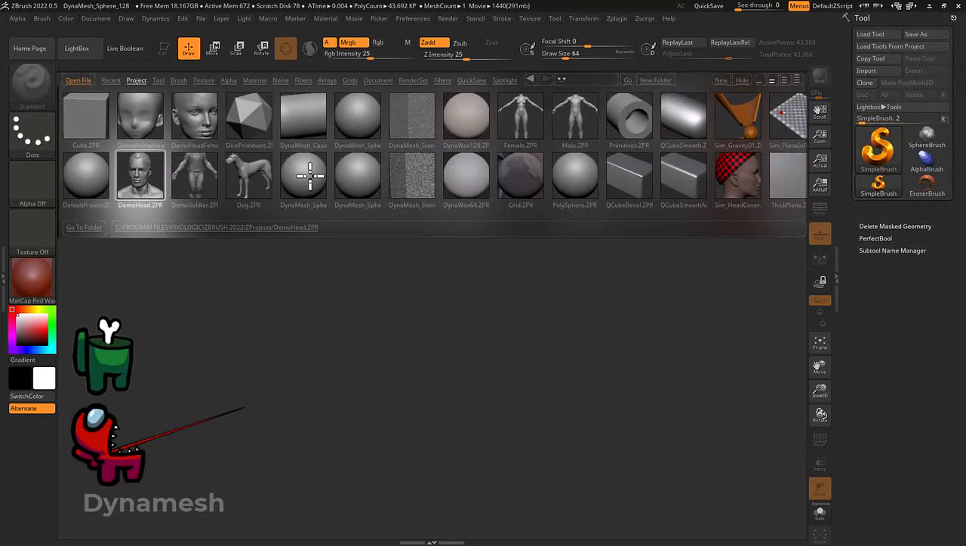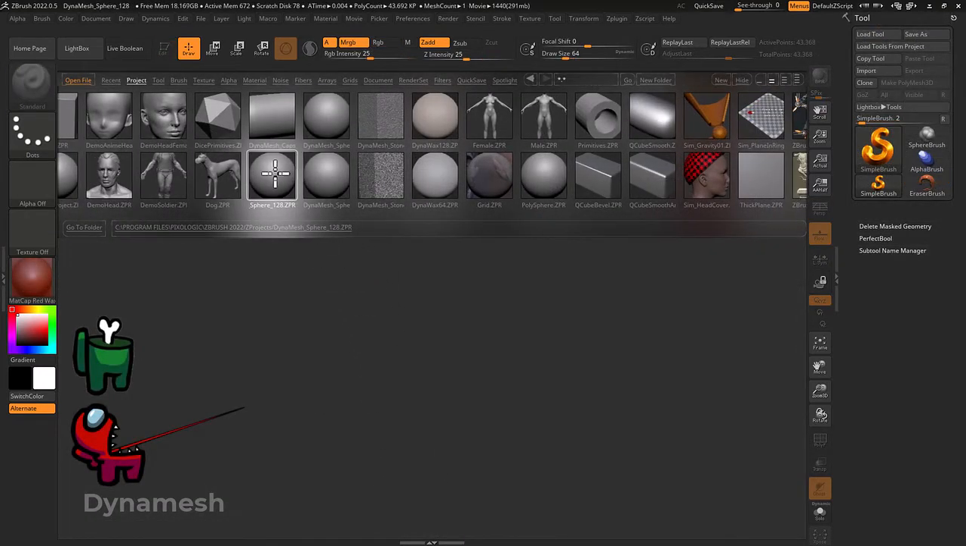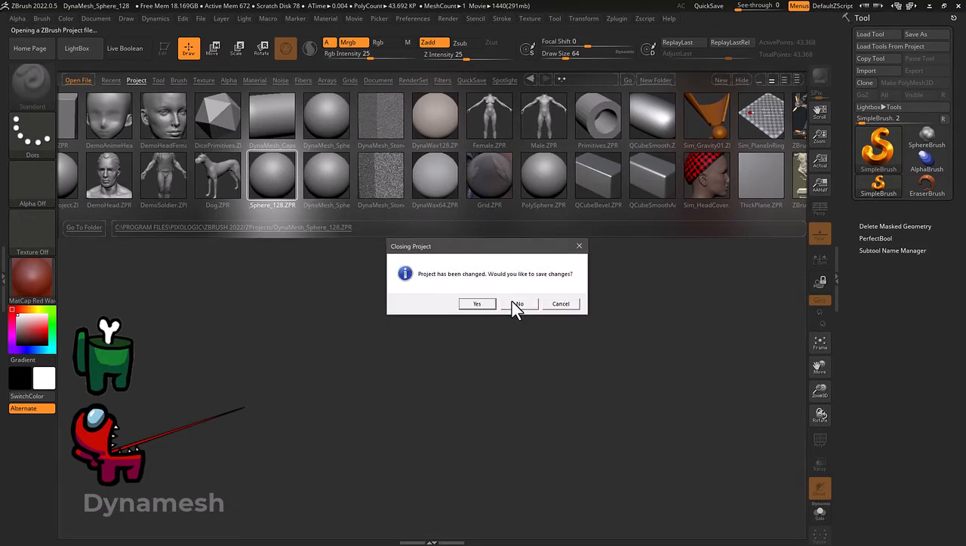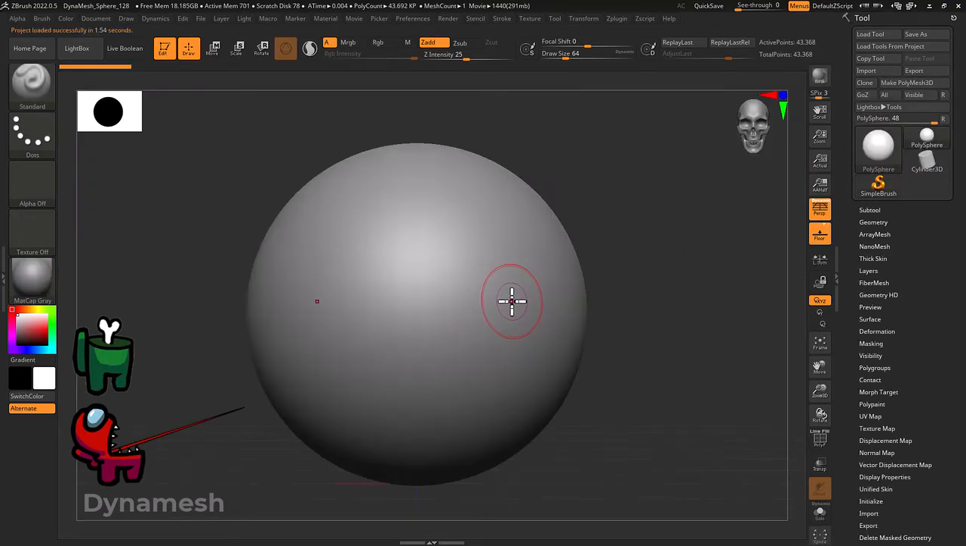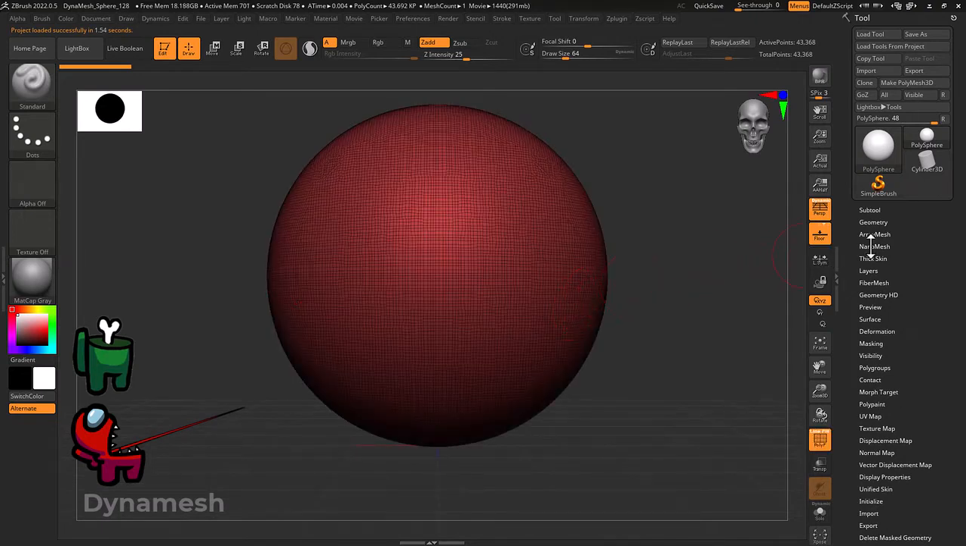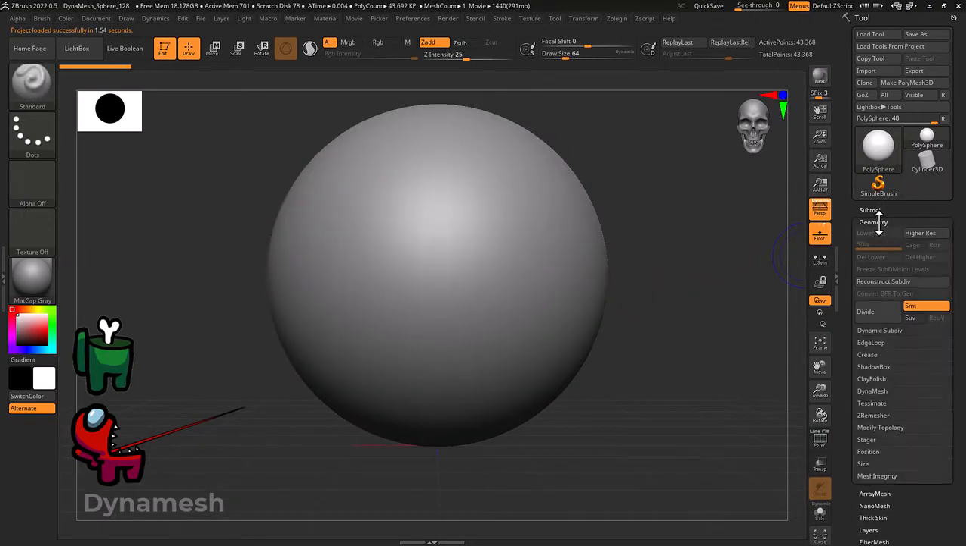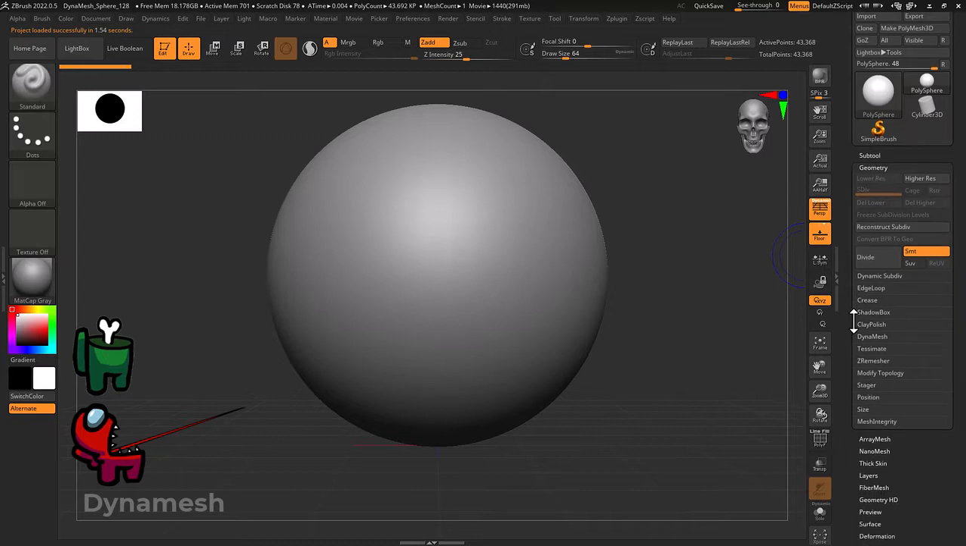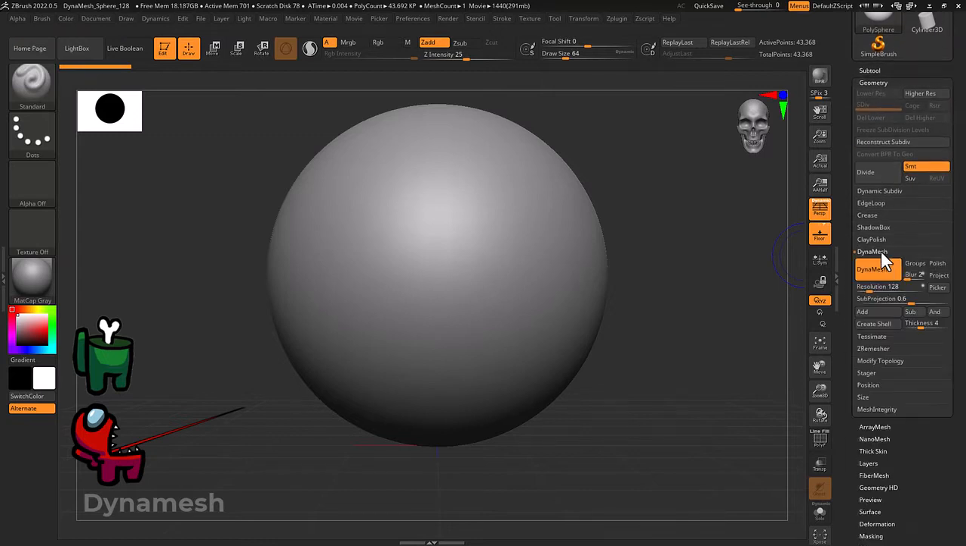With Lightbox open, double-click the Dynamesh sphere project and click Notice Saving Changes, and we'll use this sphere to create our Among Us Imposter Mutant Monster. I'm going to go ahead and open the Geometry tab and navigate down to Dynamesh and just check out our settings here.